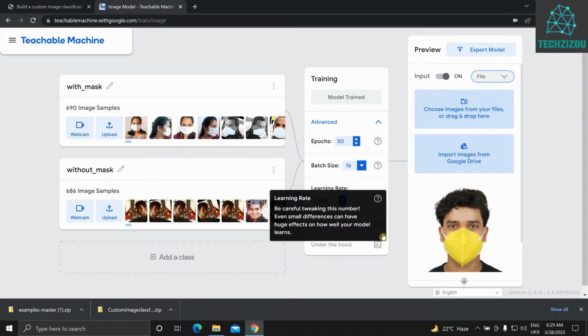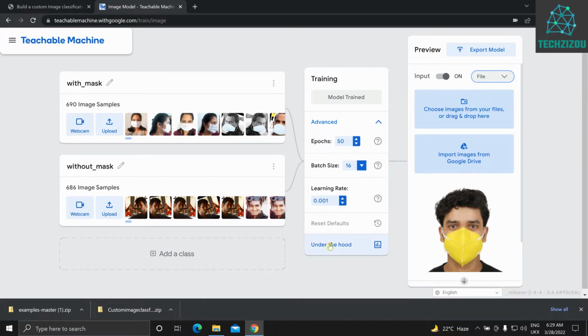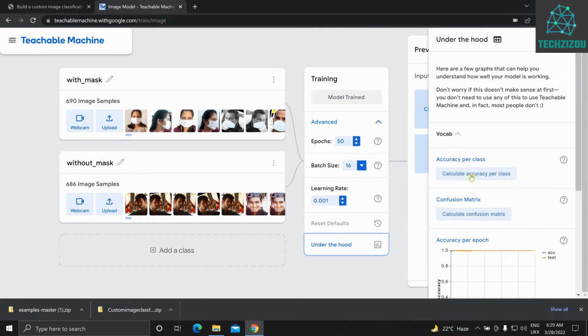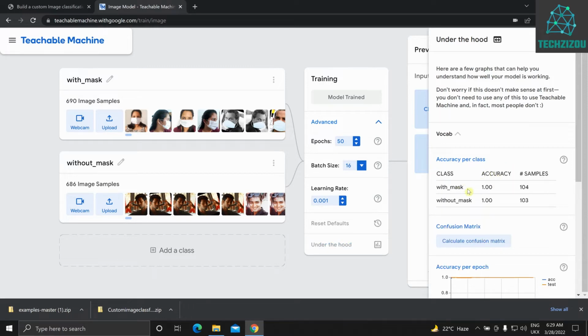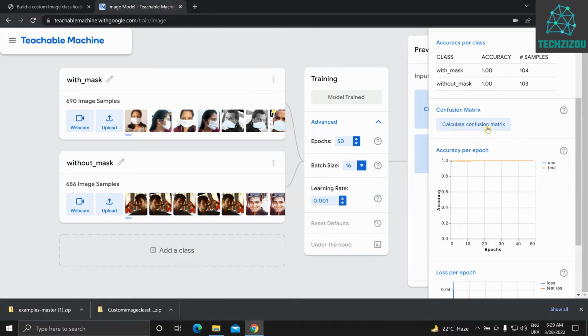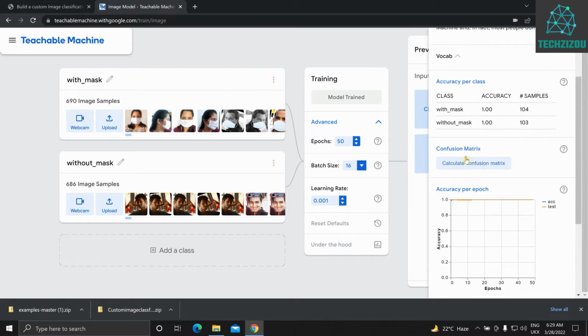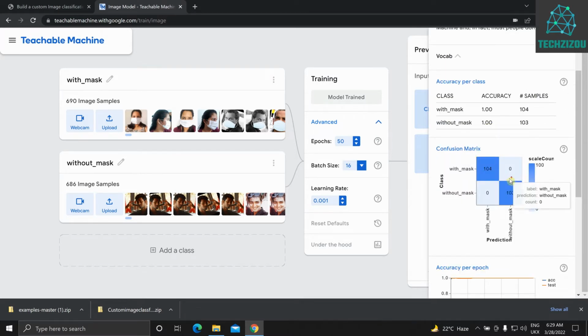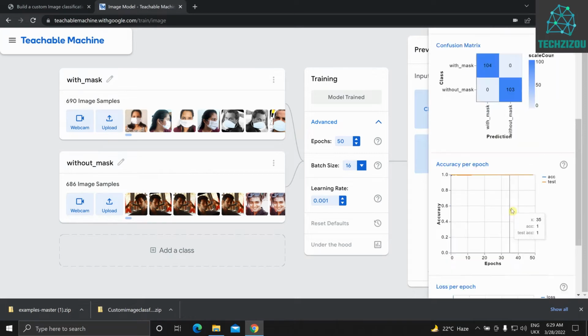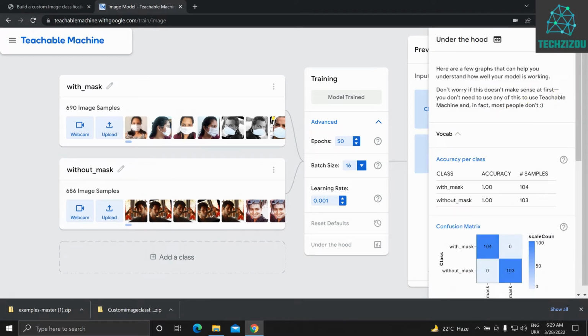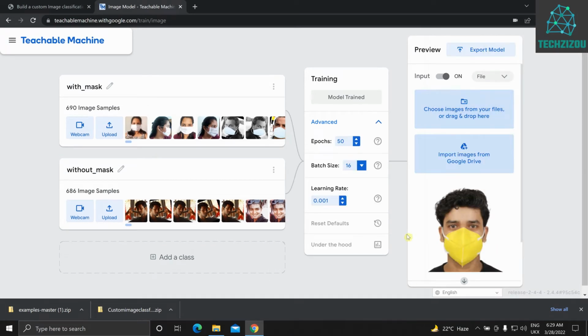Now I also want to look at what happened under the hood, so what the accuracy was at the end. You can calculate accuracy per class, so it will show you what the accuracy was when it finished the training. The results are very good over here. You can also look at the confusion matrix if you want. So alright, this is basically just to give you a sense of what is happening when the training is being done.